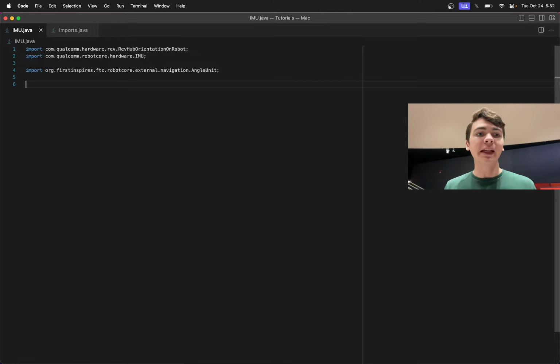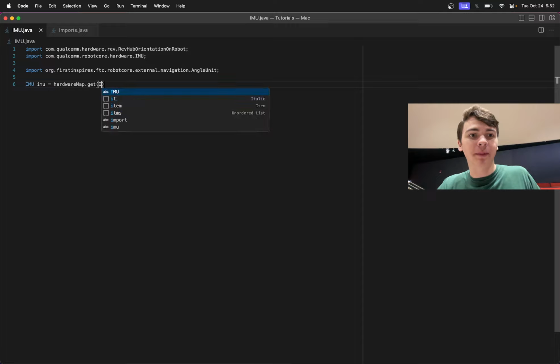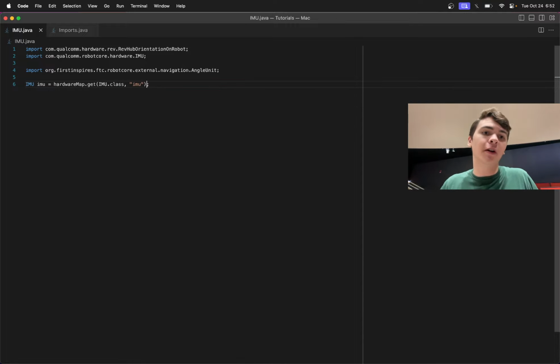So in initializing the IMU, we have to create a new IMU object, which I'm just going to always call imu. And we are going to get it from, you probably could have guessed this, the hardware map. If you remember hardware map, it's just hardwaremap.get, imu.class, and then this is almost always going to be just plain text "imu". This is pre-set up when you create a new config. It shouldn't ever change unless you specifically go and change it.